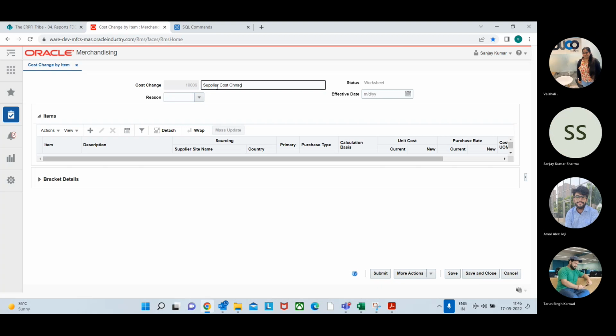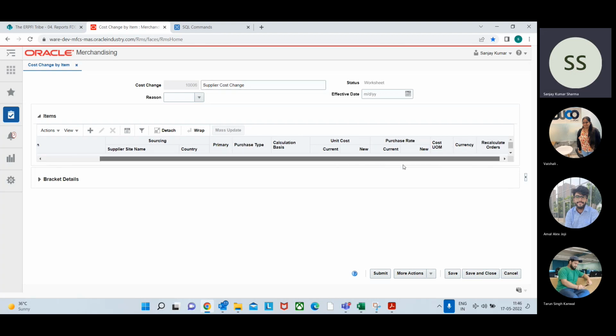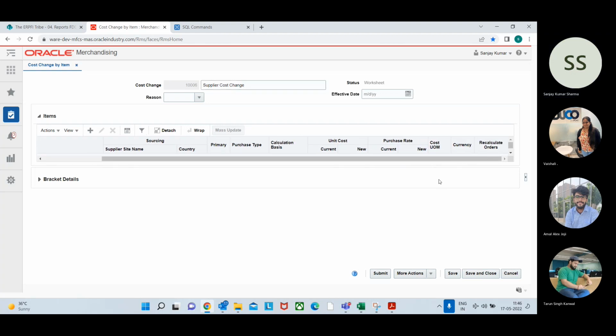Will this be before the confirmation of PO or after that? Doesn't matter. See, it also has an indicator whether you want to recalculate the order or not. So if you select that, whatever cost you are putting in, the order will be recalculated. Whatever items this supplier is putting in will undergo a change, and ultimately the orders will also get recalculated.